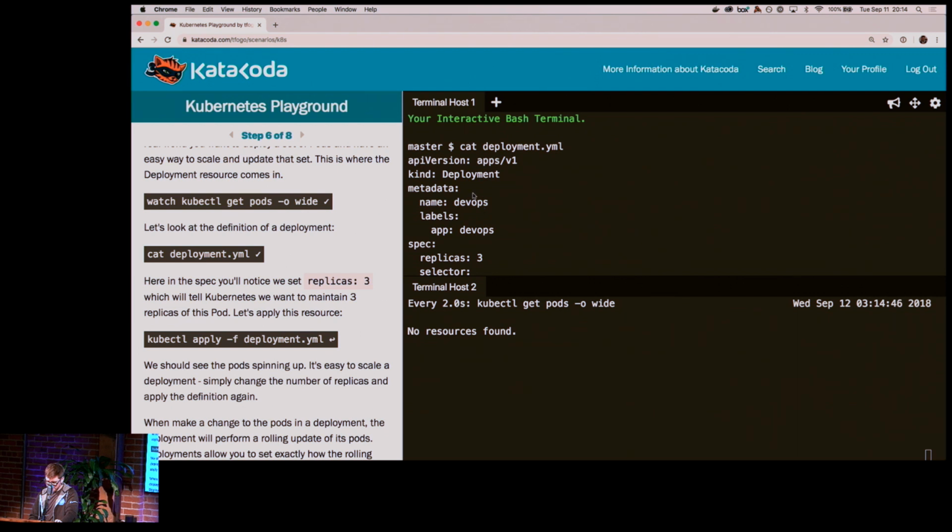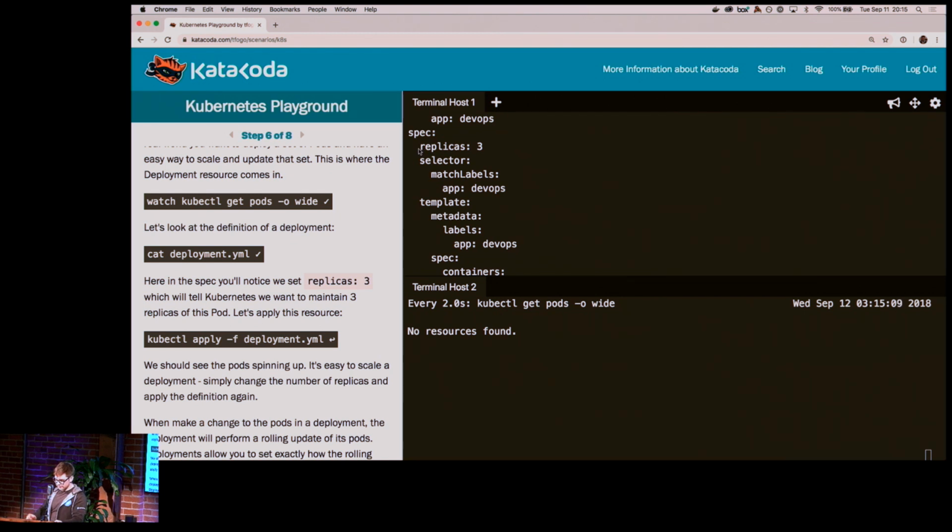Let's take a look at a deployment object. So you'll see here we've got a new type of object. It's no longer v1 pod. We've got an API version of apps/v1, and the kind is deployment. We've got some metadata again. We've called it DevOps. This is the name of the deployment. And we've also added a label to it. And we've got a specification. And this specification is a little bit different from the standard pod specification.